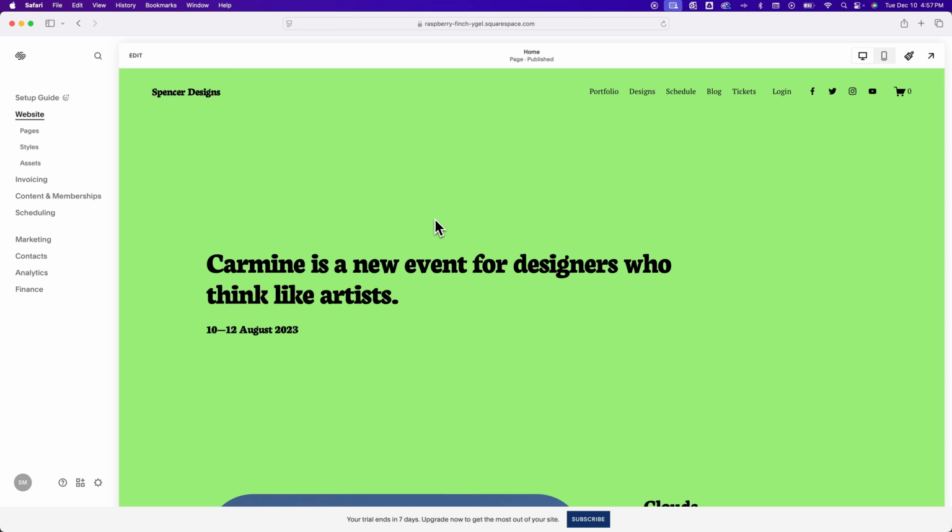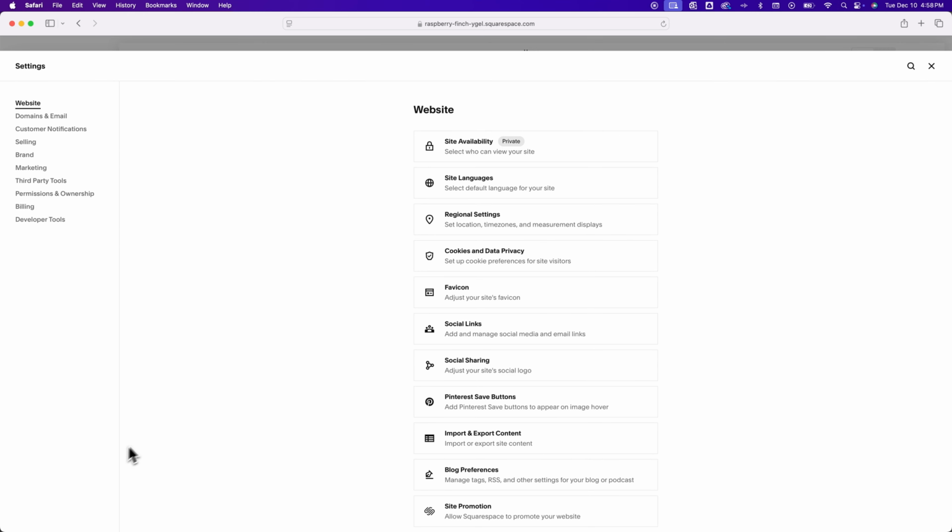Here's how to edit social links on your Squarespace website. To do that, we're going to go to Settings in the lower left-hand corner. We'll click the little gear icon. Inside of Settings, about halfway down on the main website settings, we'll find Social Links.